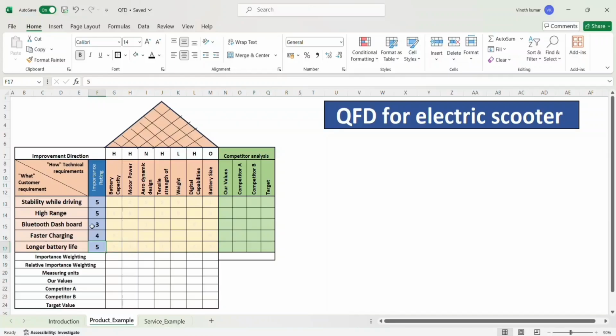Maybe a Bluetooth dashboard is not so critical, hence I give 3. Faster charging, maybe if you want to have a trade-off between faster charging and longer battery life, you will go for the second one. I'm willing to wait for 30 more minutes, but if I can get another 20,000 kilometers from my battery, I would prefer that option. So that's how I gave this rating, completely up to your customer and the product that you are dealing with. This is just an example.